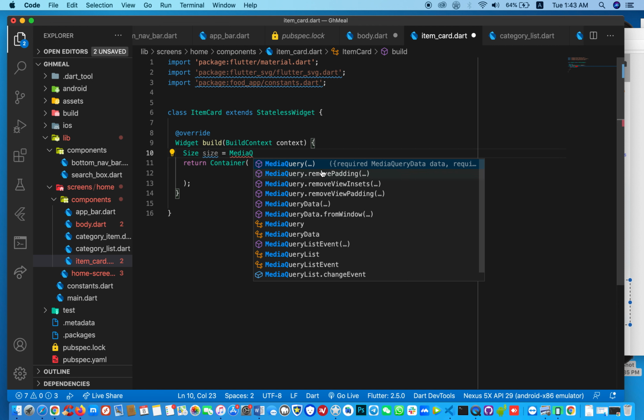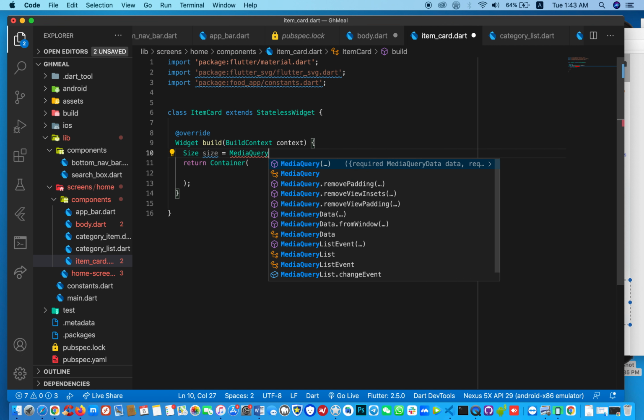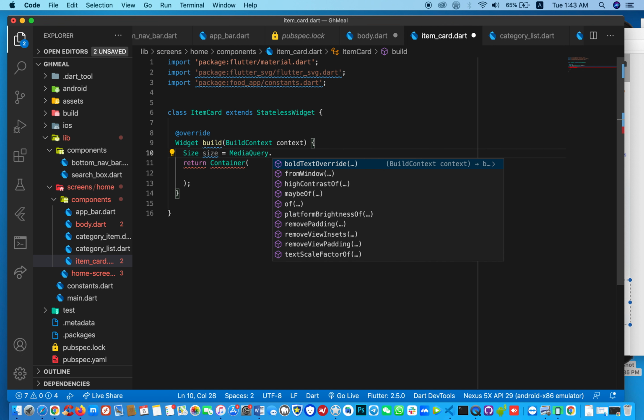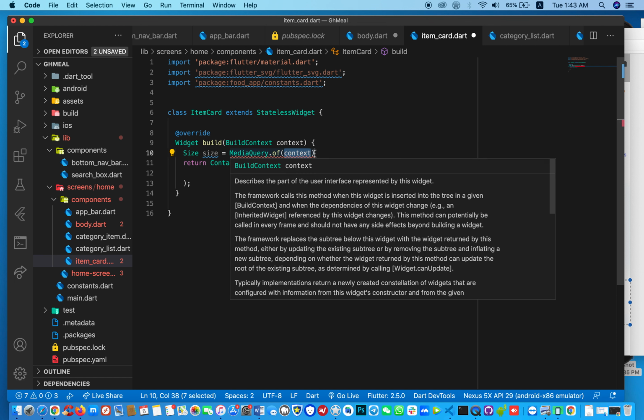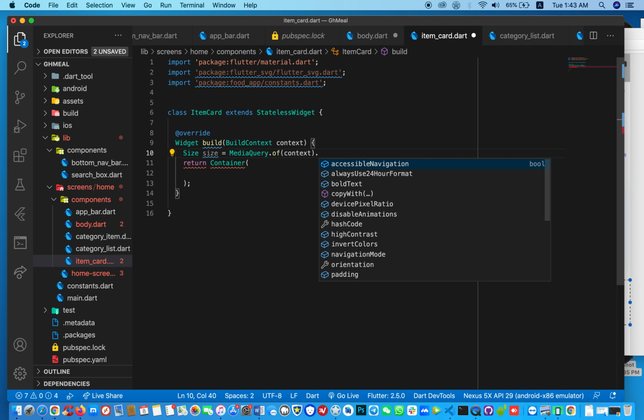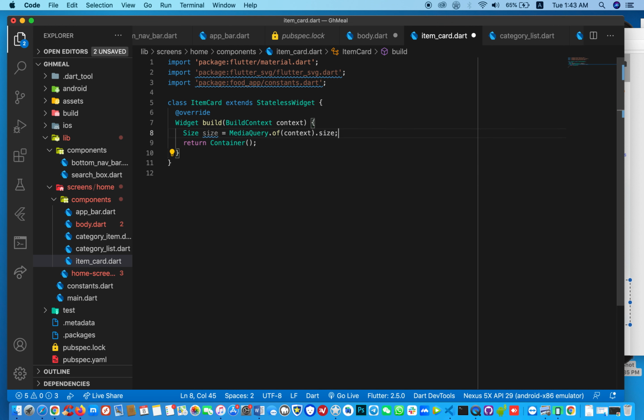So media query dot off. Let's use the dot off. Media query dot off. Okay, this one. Then we're gonna have the context dot the size. Perfect. Then I terminate this. Okay. We have not used the variable. That's why it's gray.